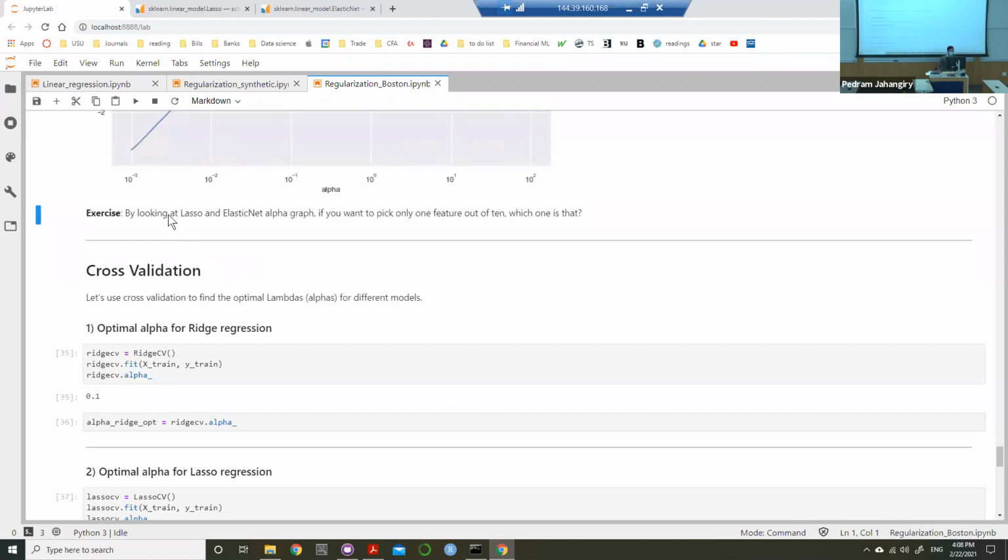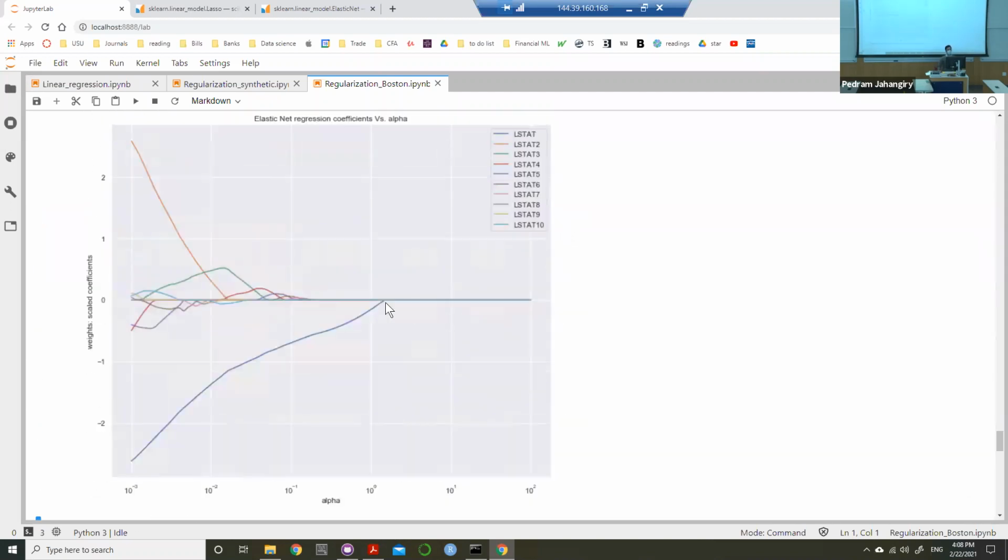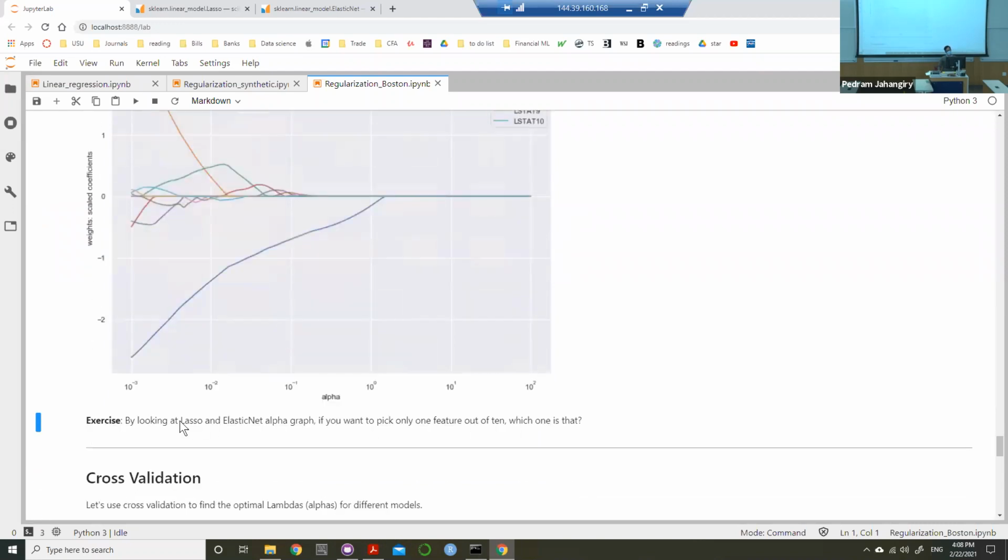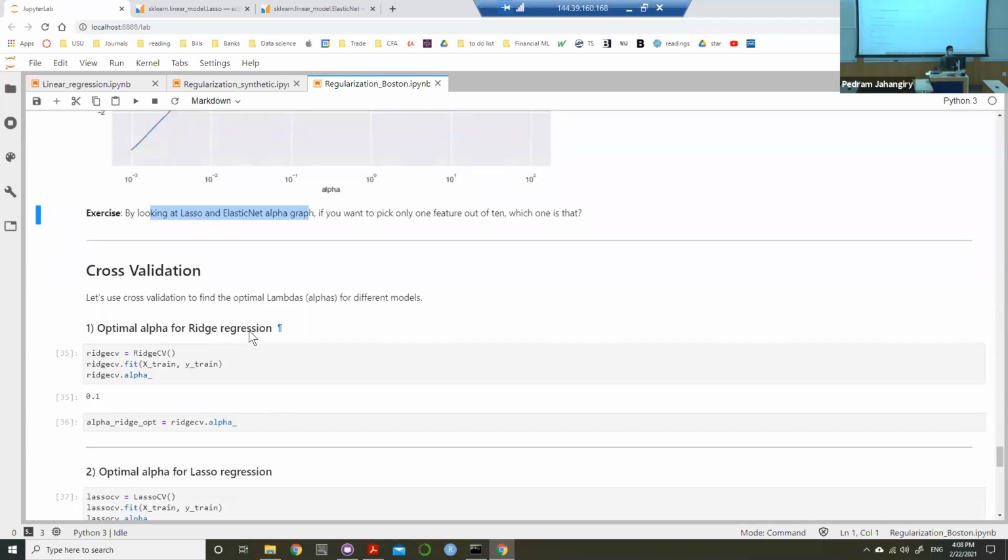All right. So by looking at the lasso, I think we talked about it. Your homework is going to be something like this. I want you to plot these things and I will ask you questions like this. So hopefully it helps solidify your understanding.